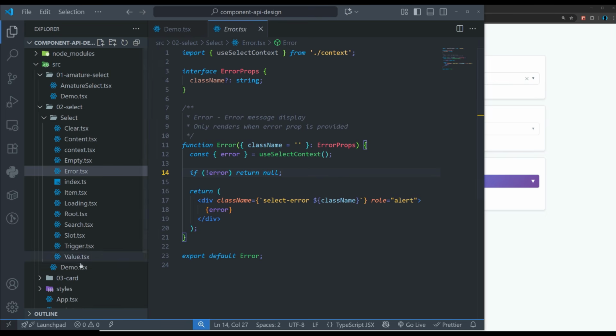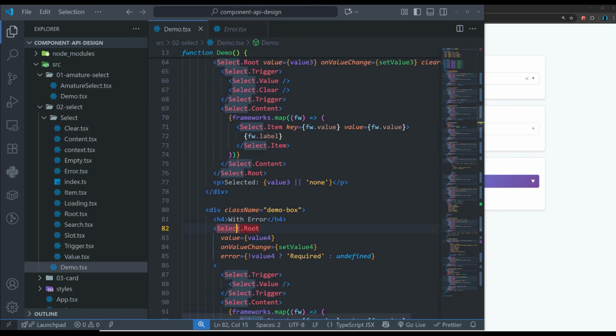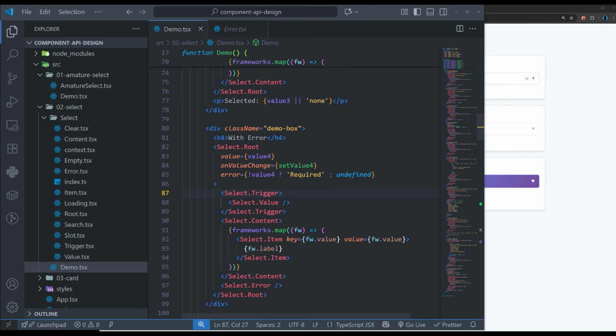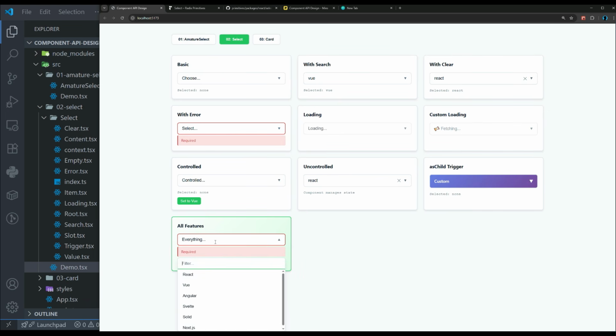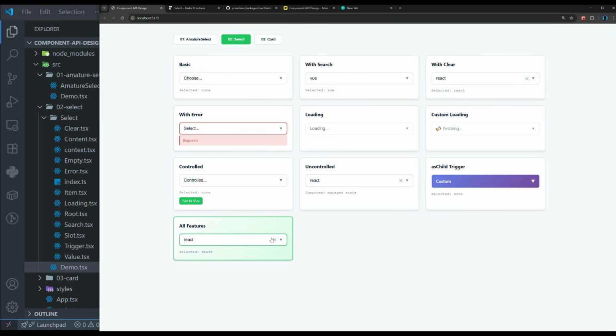So if we check the demo for error, we say if there is no value, just display this error message. So what we do here, we have no value, so we display the error message. Simple. And if you want to check the complete feature here, if I just select a value, the error is gone. If I remove the value, the error is there.